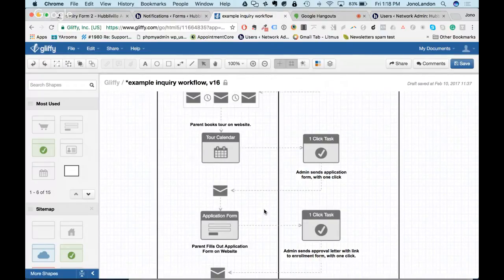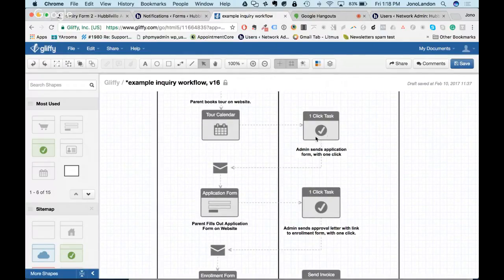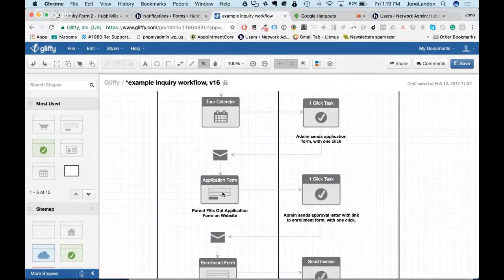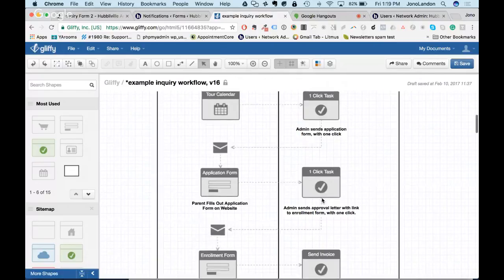Then they come in, they have the tour, and you're in love with these people, they're in love with you, and you definitely want to get them to apply. So again, with one click you can send them a notification that's pre-written and has a link for them to go to the application form and fill it out. Alternatively, they could fill out the application form right in front of you. And again, that moves them to that stage, so they don't need to get that email.